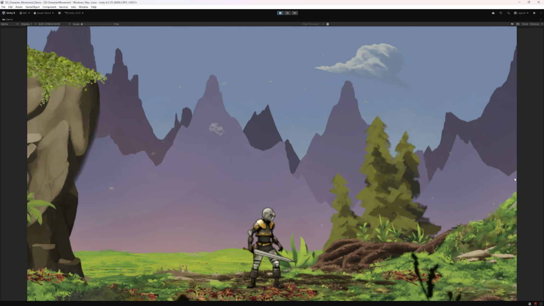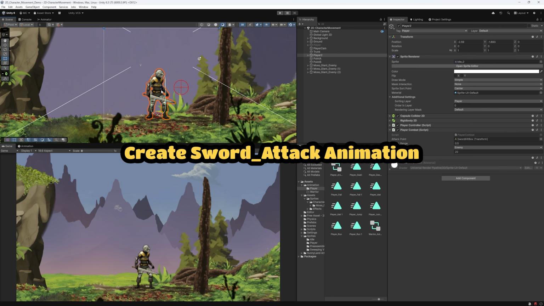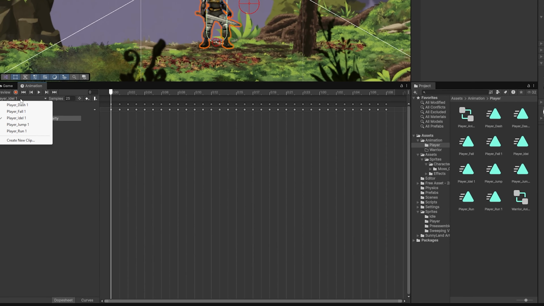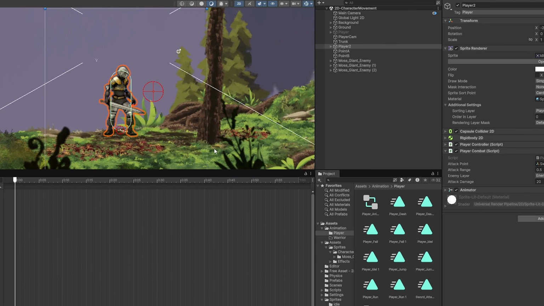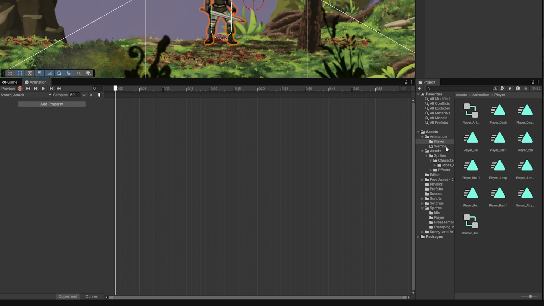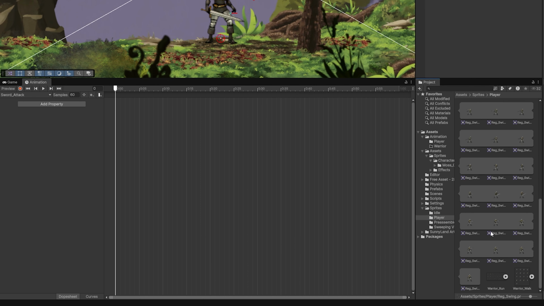Right now, our player has no attack. So even if we press a button, nothing happens. So first, we will create an animation so we can actually see the attack. Select your player, open the animation window, and click create and name it sword attack. Now, we have an empty animation, but no frames yet. So let's add our sword swing sprites. Select all your attack sprites and drag them into the timeline.